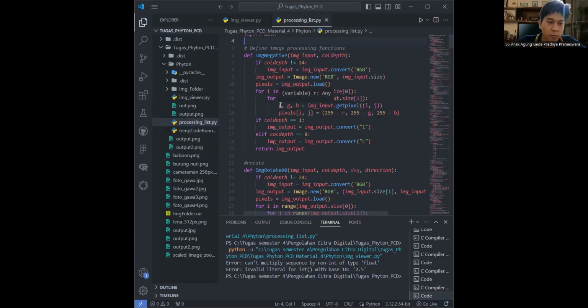This retrieves the color component value, or RGB, of the input image pixel at the position i, j. Moving on, the visible black.